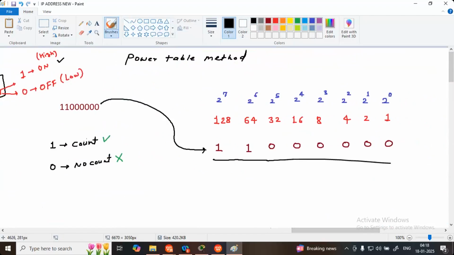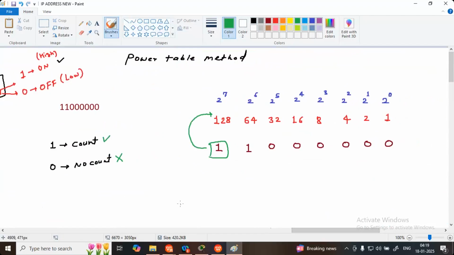So we know 1 is for count. So we have to check the 1 values here, 1 bit. We have this 1 here, and for this one, the power table value is 128. Then again we have this 1 here, power table decimal value 64. And 0 for no count here, because all these are 0. So no need to count these decimal values here. So for this binary, the decimal value will be 128 plus 64, means 192. And this 192 is for human understanding here, because it is a decimal value. So that's why we have this first octet here in decimal form, 192.